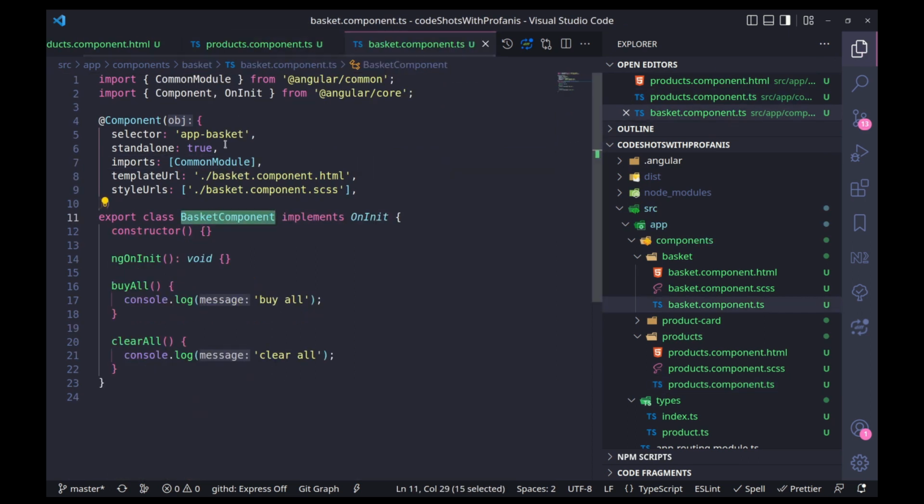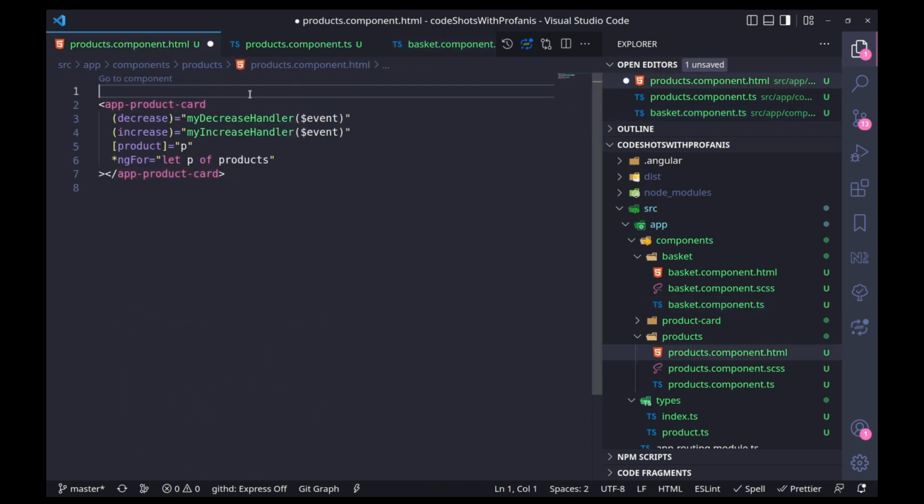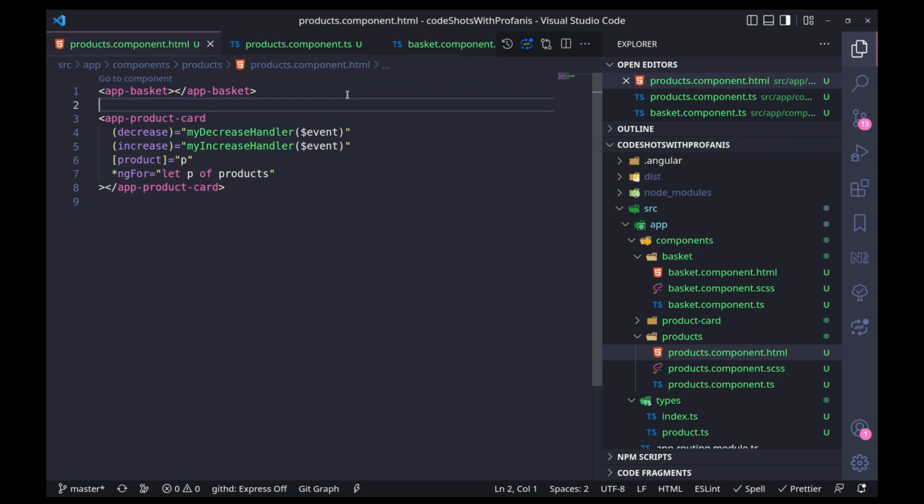And let's also now grab the selector, the app basket, and have this on top of the iteration of product cards. So here I have my app basket. We know now that the app basket, the basket component, has two different methods. The first one buys everything and the other one clears everything.